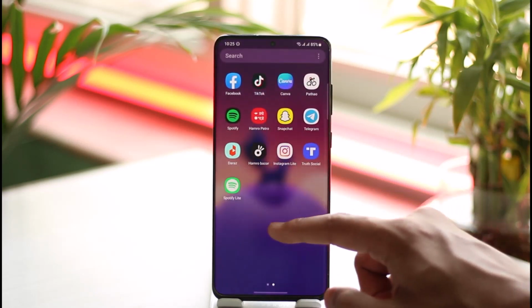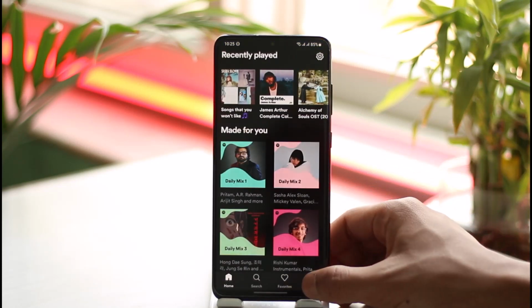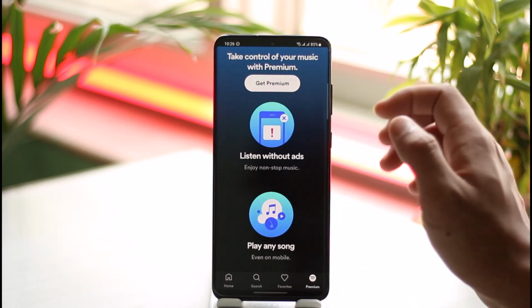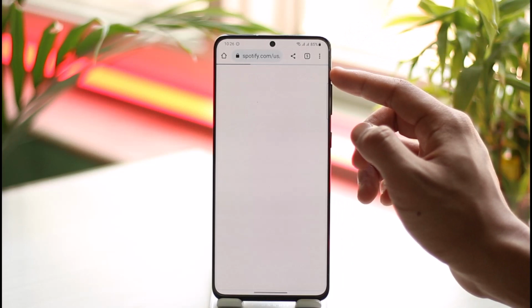Now first of all, what you want to do is just go ahead and launch the Spotify Lite app. Once you launch the Spotify Lite app, just tap the premium tab from the bottom right, and then here you'll find an option called Get Premium. So all you have to do is just tap on the Get Premium option.